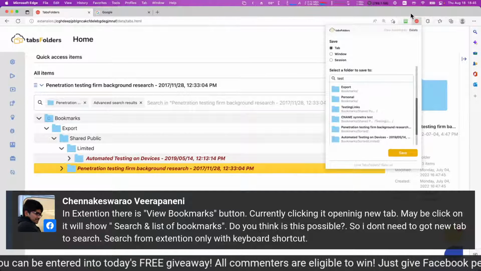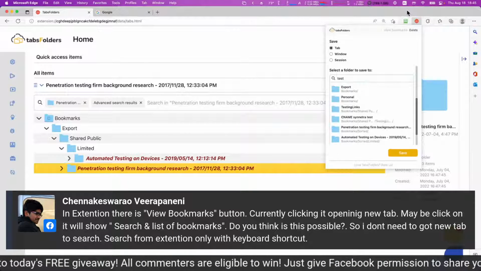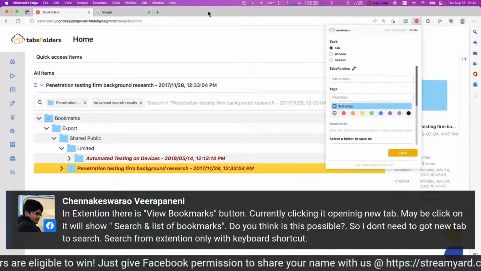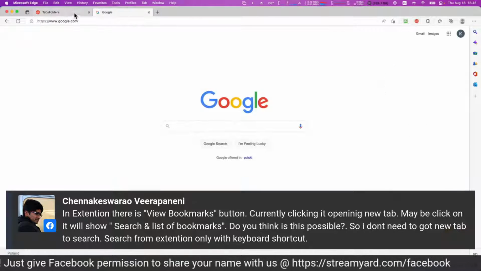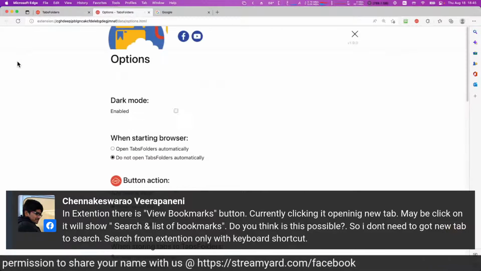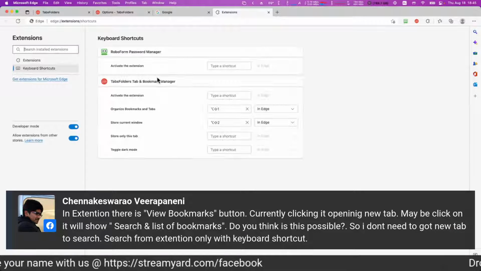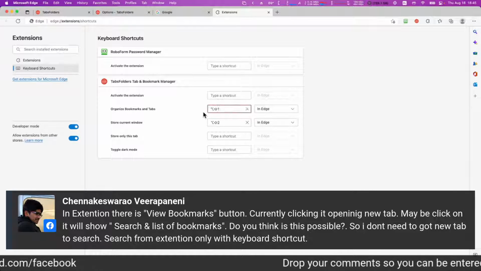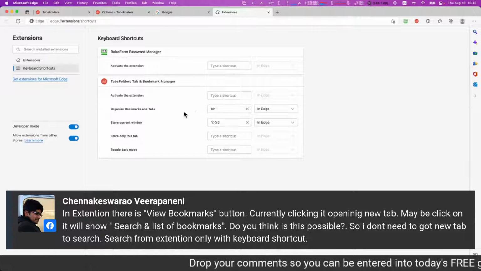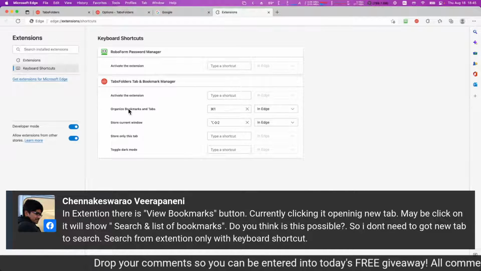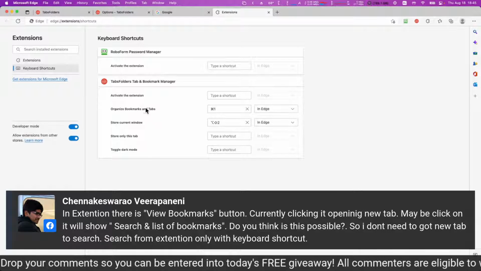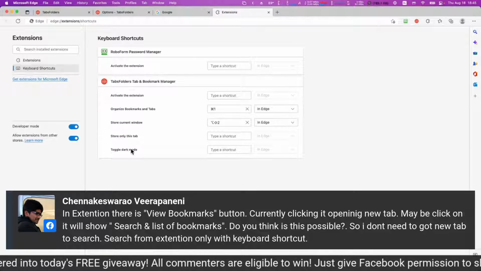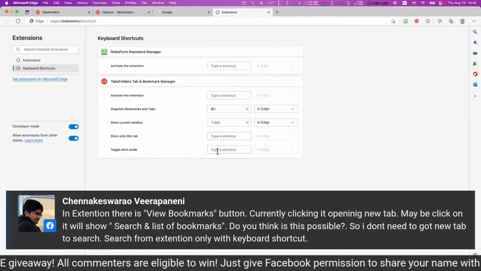I guess the point with the second part of the question was with a hotkey. Well, with a hotkey, you can already open TabsFolders with a hotkey, and you do that by going into options, keyboard shortcuts, and basically here, well, you have three things. You can activate the extension and organize bookmarks and tabs. So organize is really opening that TabsFolders window, and you can also store current tab, etc., and toggle dark mode with keyboard shortcuts.